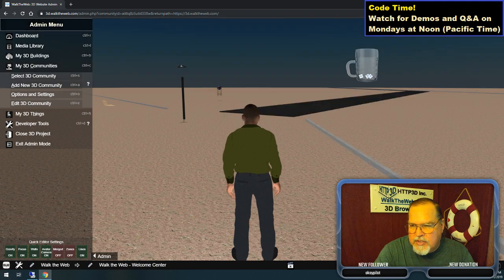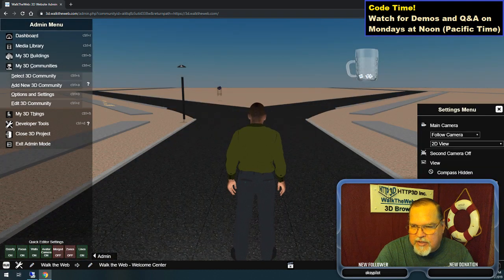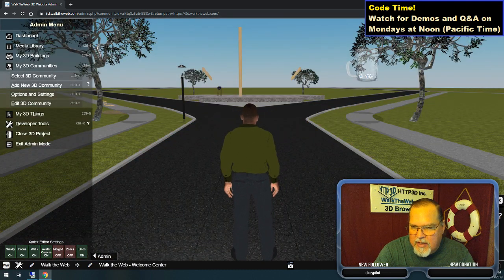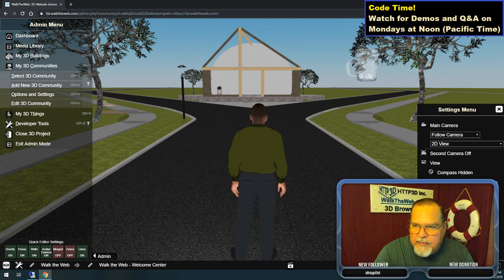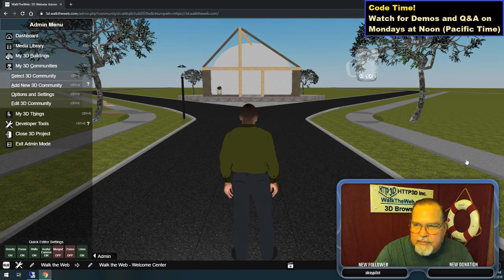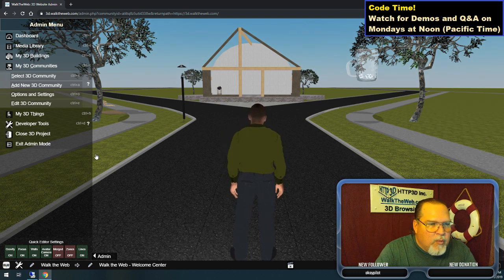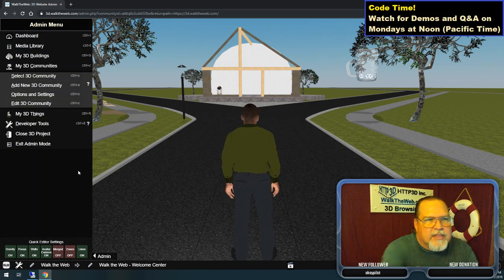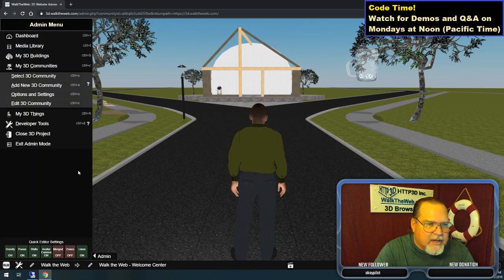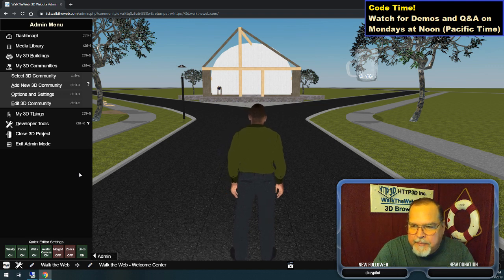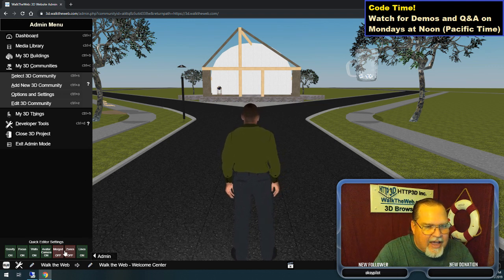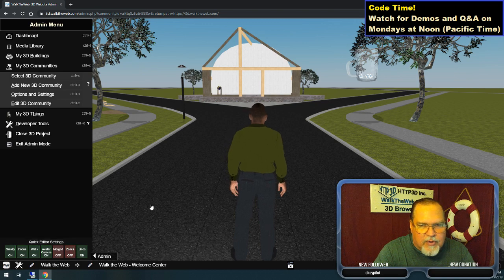The other thing is, just to make sure nobody's joining me in this, I'm going to turn off my multiplayer settings. Okay. So what I have here is my admin. This is the admin menu on the left side. One of the things I have are these quick editor settings in the bottom corner.